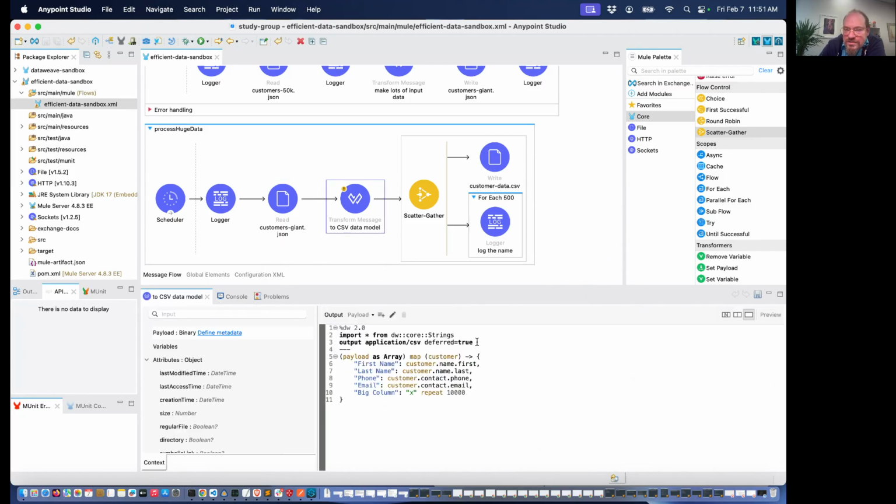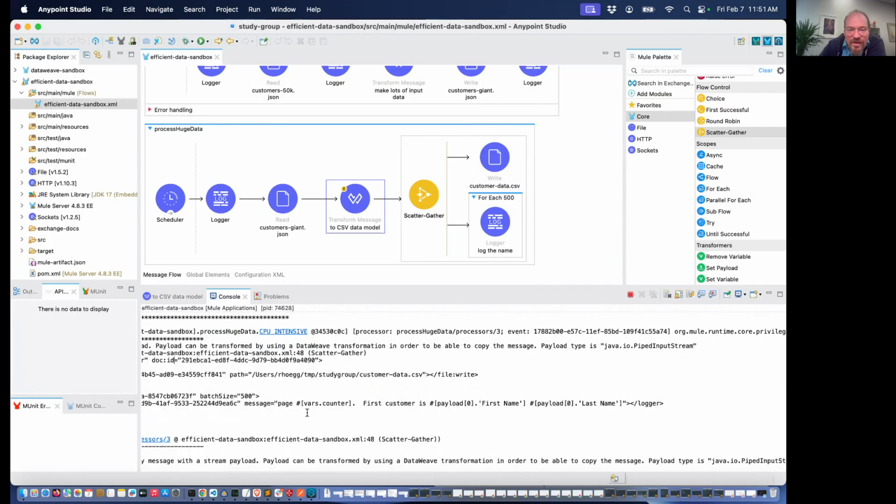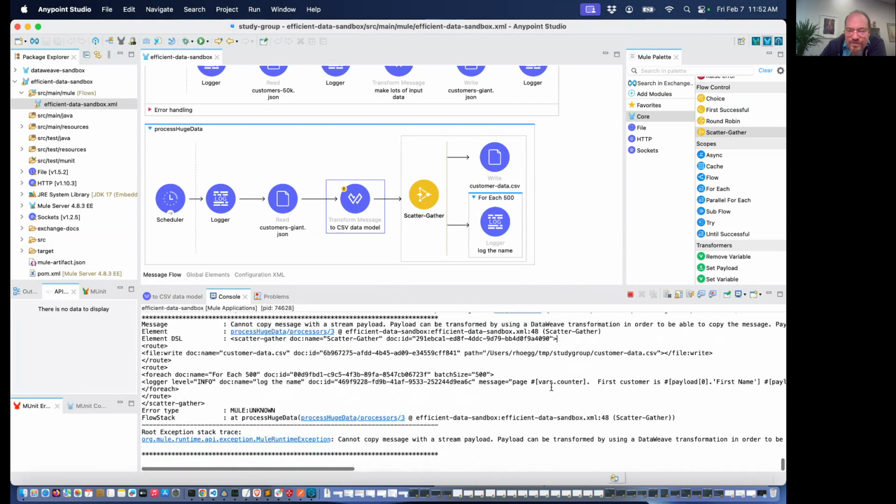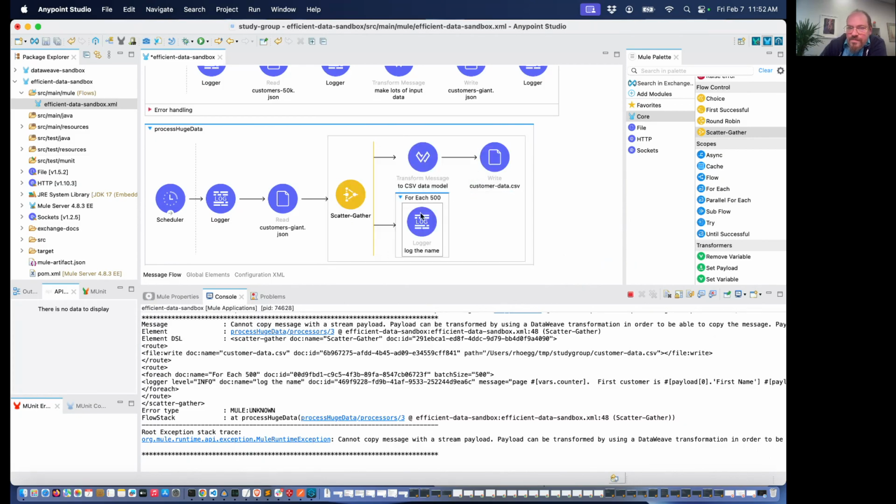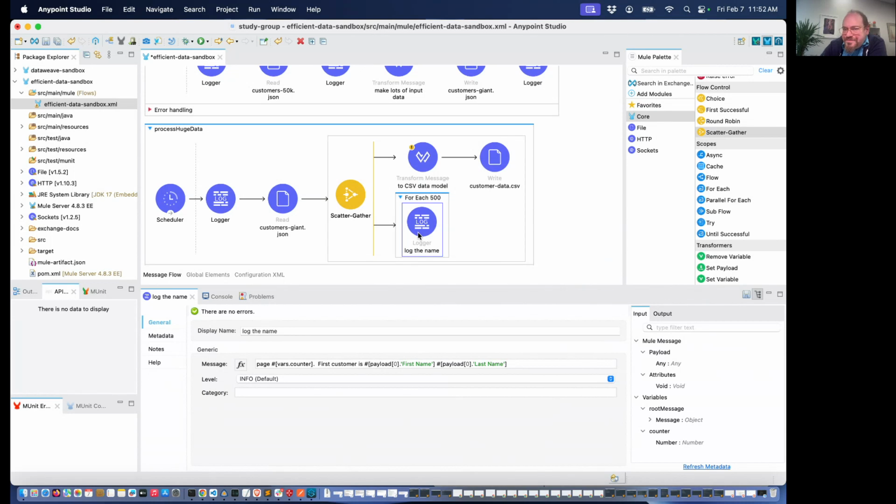Oh, because this one is, aha. This is a stream. I thought I did that in 4.7 though. So I wonder if it's deferred mode. Because I think what I can do is I can put the transform here. Then I just need to change my logger back. This one is not. I think it'll copy that one. So let's see if I'm wrong.